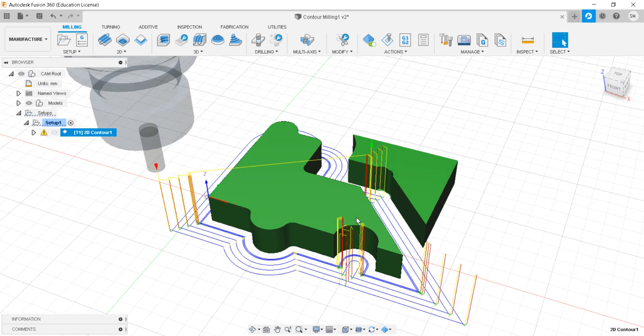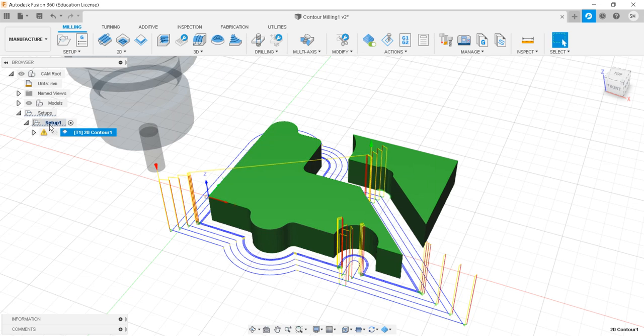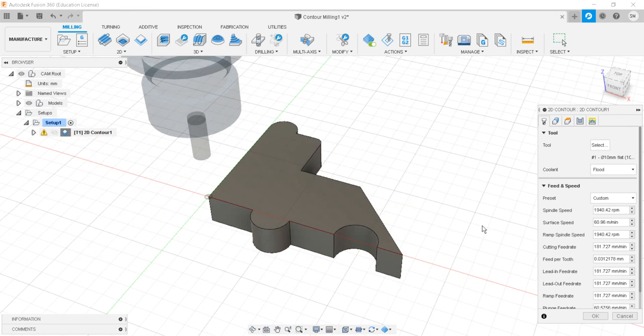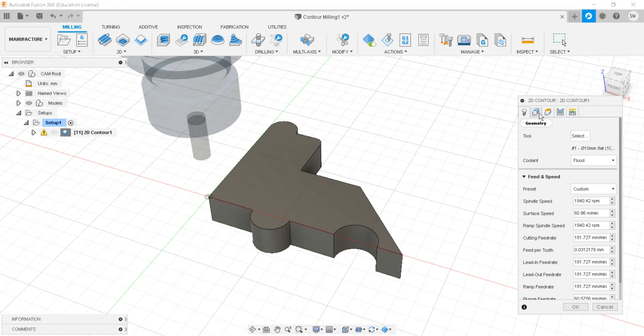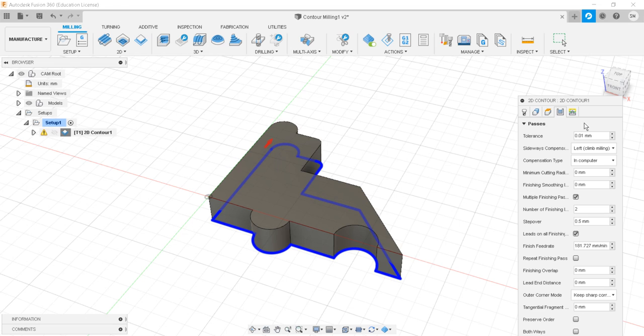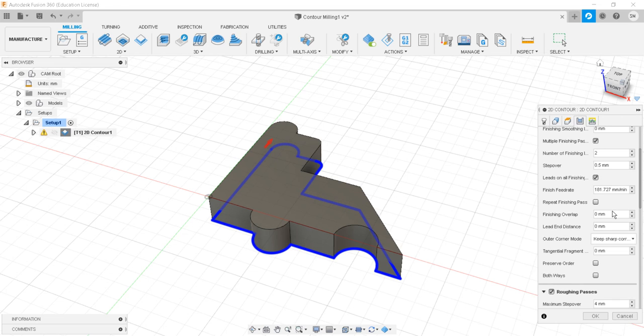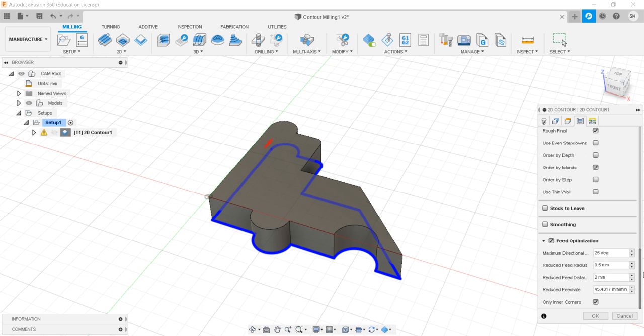So I'll close this simulation environment. There are a few warnings. Enabled feature flags, setup sheet viewer, tool library v4 release, smoothing is not applied for keep sharp corners mode, generation completed with one warning. So it says smoothing should also be applied. So what we can do is apply smoothing, which we did not apply in the first case. If you come here, smoothing should also be applied, that is what the warning says. So smoothing can be applied.